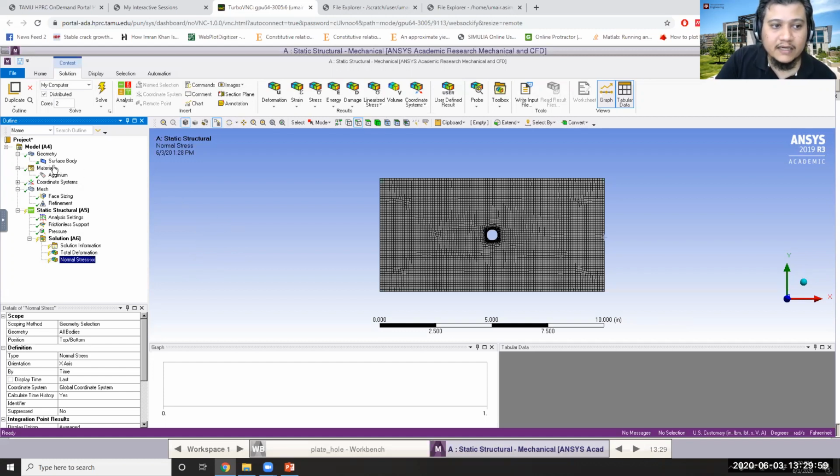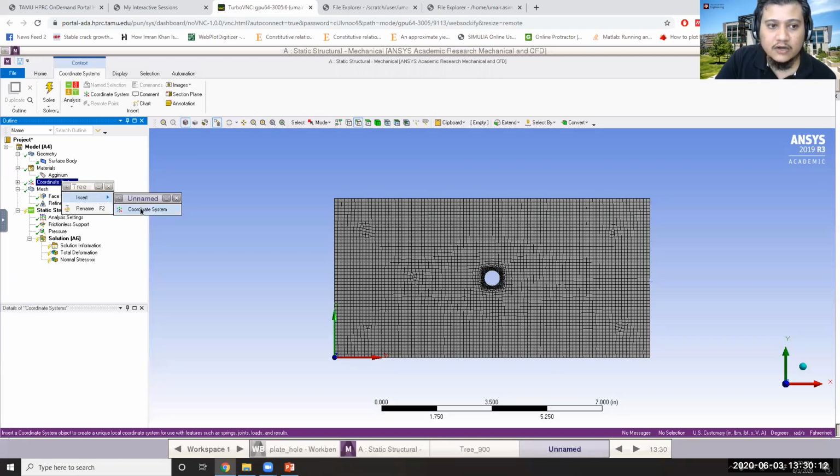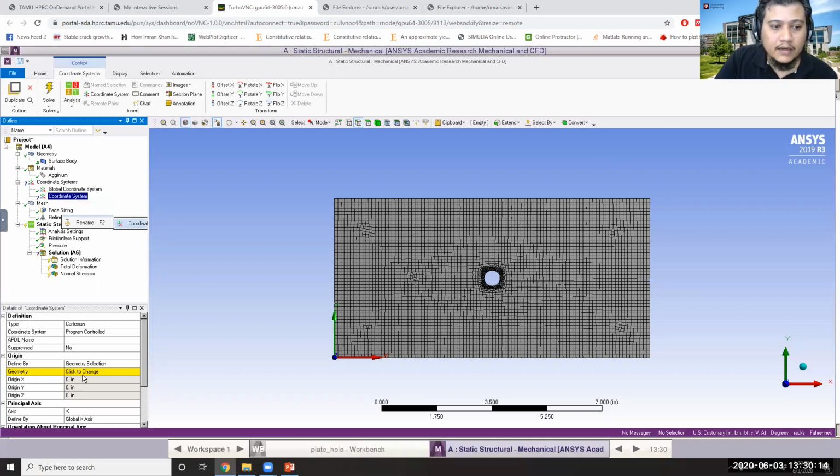For doing that, go to this option here, which is called coordinate system. Right click on it, and there's an option called insert, and there's only one option to insert a coordinate system. So just click on the coordinate system. It is asking you what kind of coordinate system you want to add. We are interested in a cylindrical coordinate system, so select it from the drop down menu and make it cylindrical.